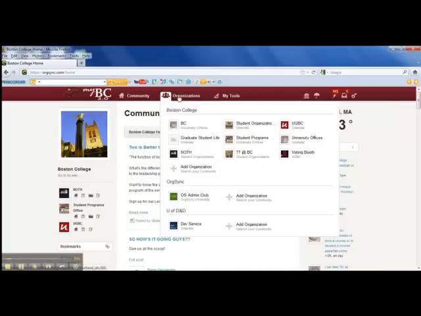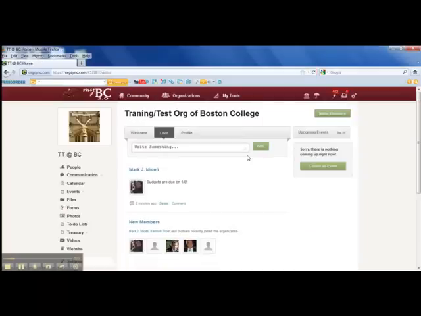To go to your organization, click on the Organizations tab at the top. You can see that I'm a member of many organizations and even some different umbrellas here. But you're going to want to go to your organization to enter your budget, and I'm going to go to TT at BC, which is our training and test organization. You'll see that this brings you to your main page.